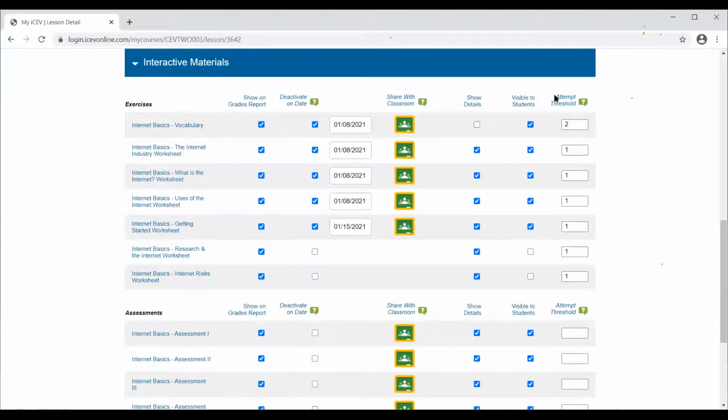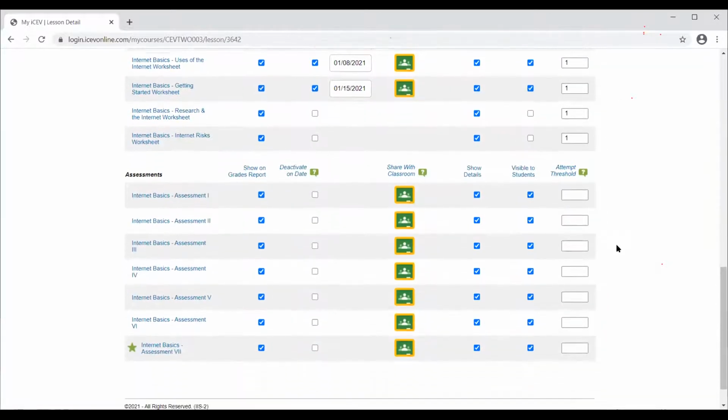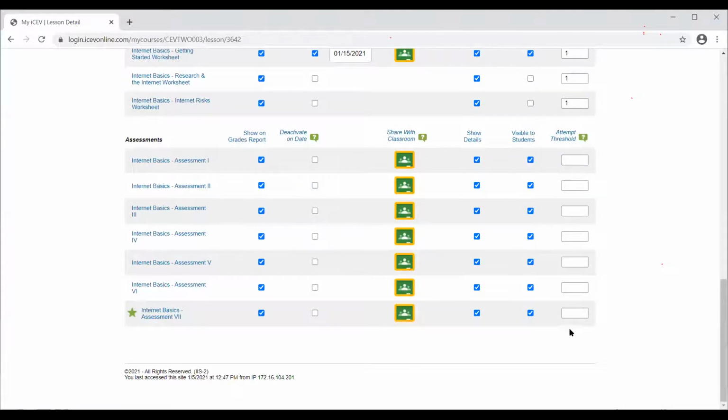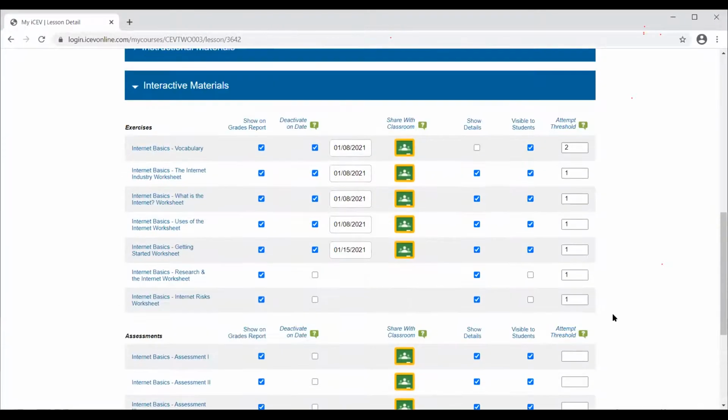The next column is this attempt threshold over here. This is going to allow you to specify the number of times a student can do a particular item. So for instance, by default, all of them are going to be blank like these assessments are. But I've gone in up here and added in that I think that my students should be able to do the vocabulary twice. And then I've set in a threshold of 1 for all of these other worksheets.